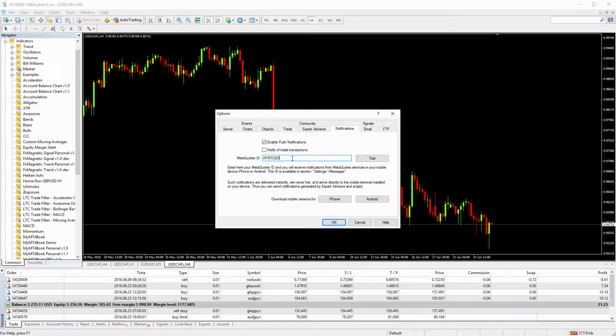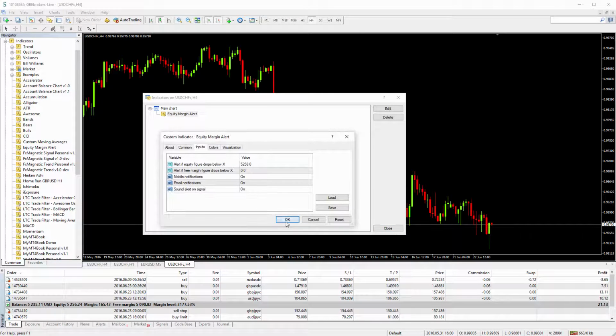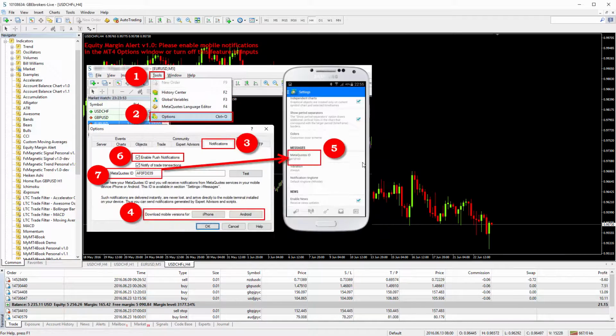Let me just disable notifications for now. And if I run the indicator, it just gives me this error and then an explanation on how to enable these. So at least I can give you an example of how it looks. This is a picture of the MetaTrader mobile app, particularly the settings window, and you will see the MetaQuotes ID right there. It's different for every device.